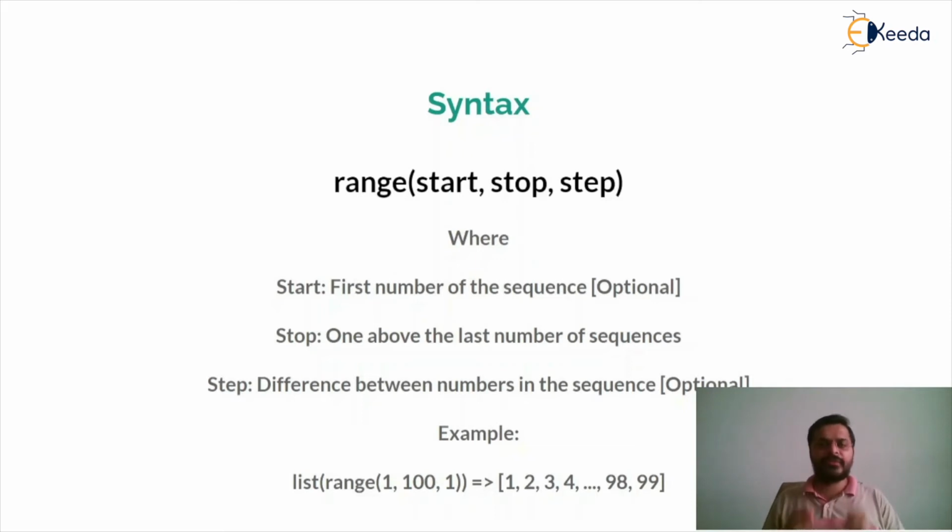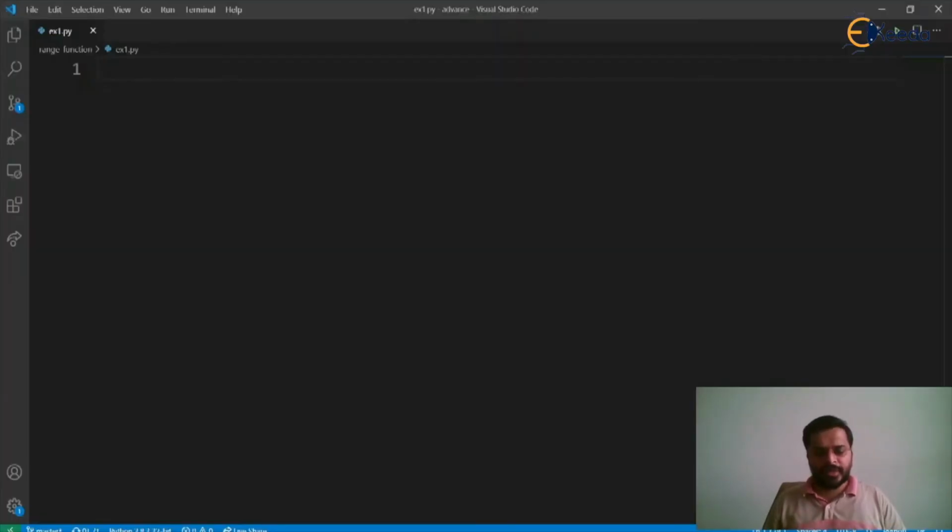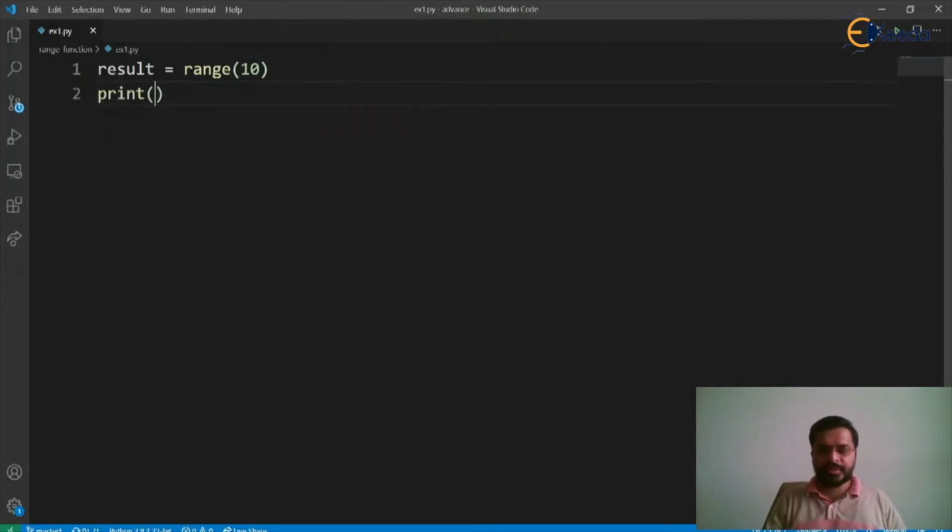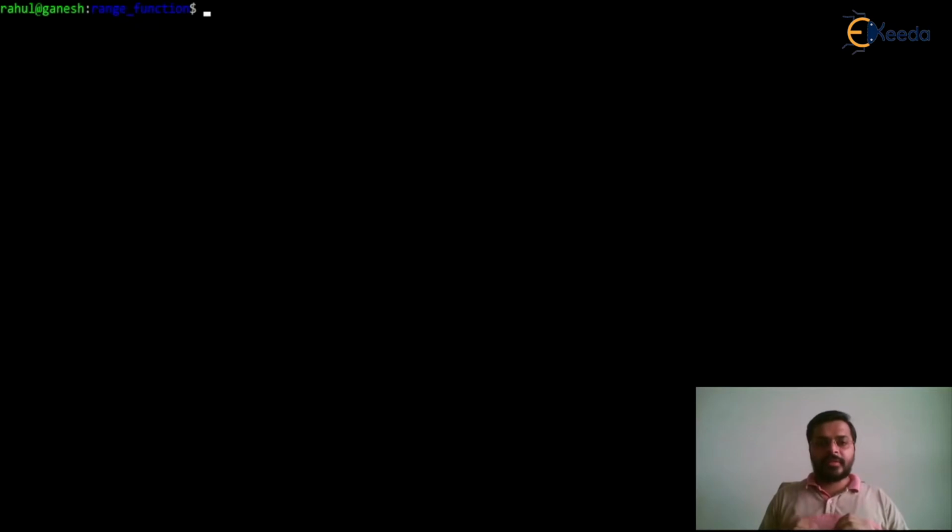So let's see a few examples of the range function and how we can use it in our programs. Let's create a variable result equal to range, and to this we are going to pass only 10. Now let's print this result. Let's see the output of our program. Let's run our program, python ex1.py, and here it outputs range(0, 10).